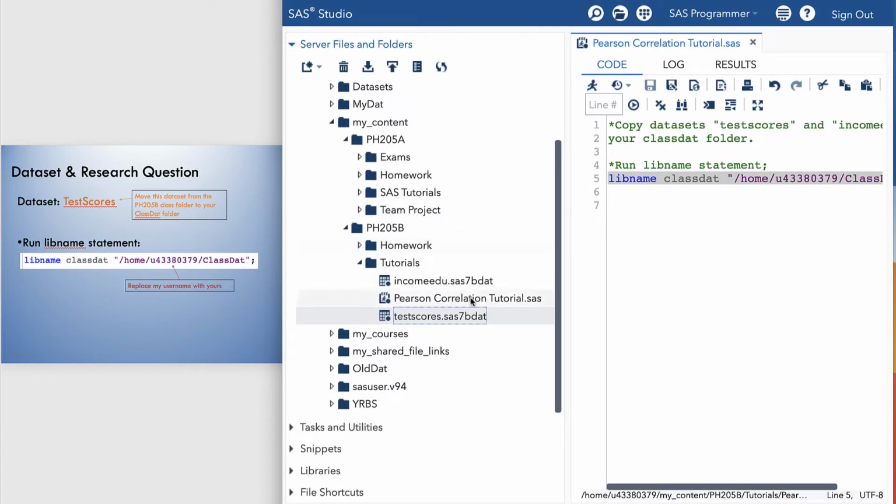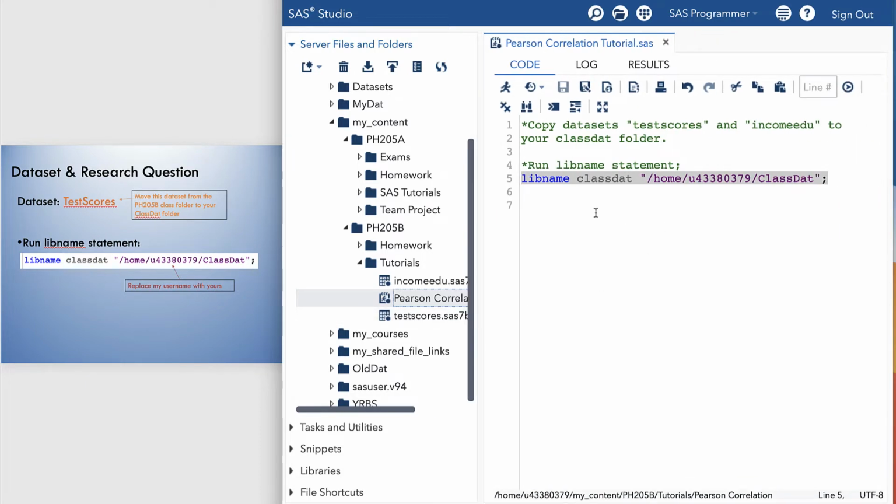Once you've done that, do the same thing for the Pearson correlation tutorial code. And once it's in your class.dat folder, you can double-click on it and you'll have the code to follow along with this entire tutorial. Next, run your libname statement.